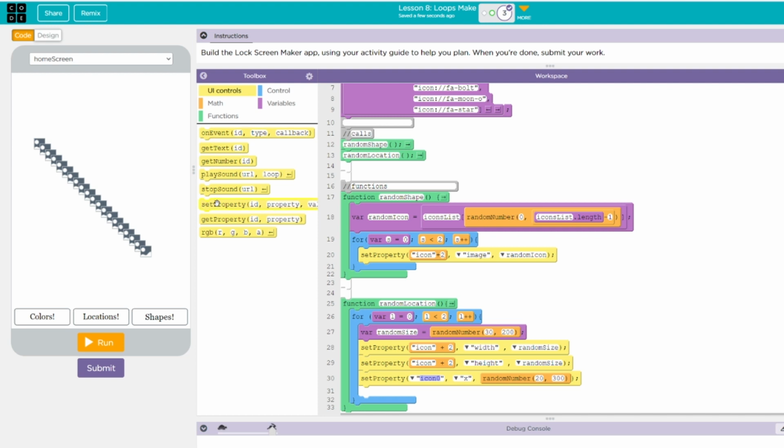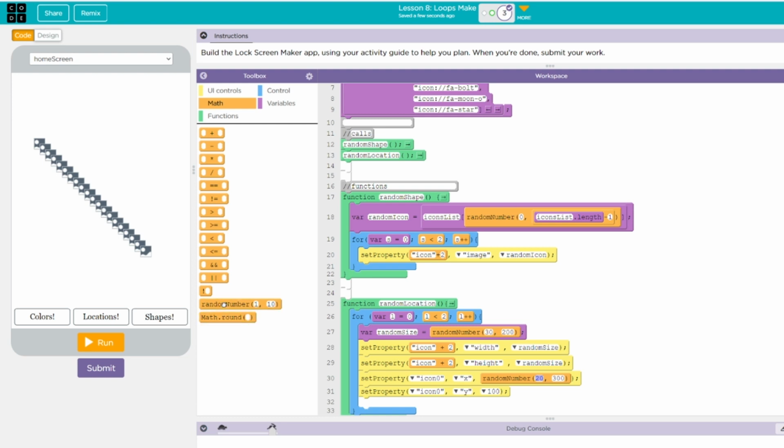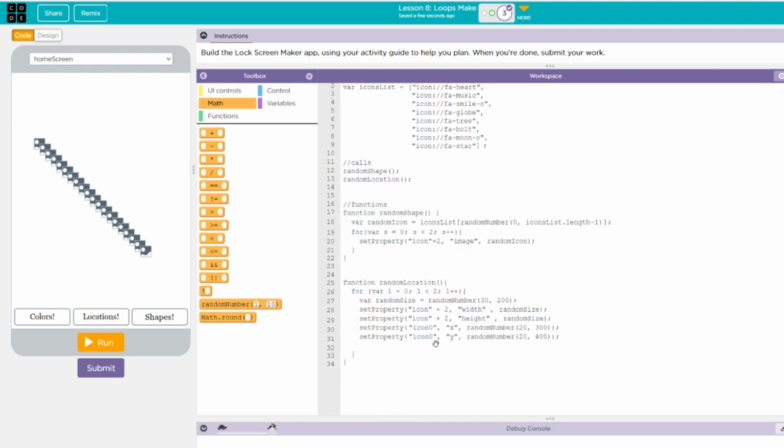We can just do one more, do that set property over here. We're doing that icon 0. We're going to do Y. And then this time our random numbers are going to be, again, I would say 20 and then maybe 400. Well, we never want to get over the shapes. Well, maybe we do, kids. Let's do 20 and 400. Nice round numbers. Let's go back to our text here.